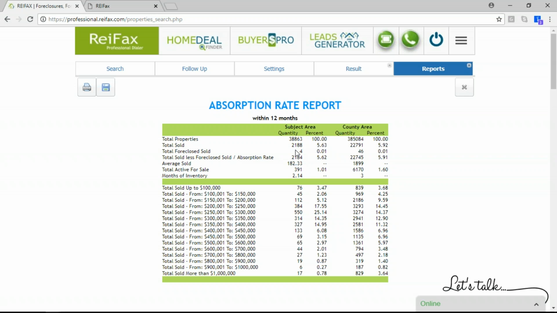So it tells you that out of the 2188, the sold that were not foreclosed are that number minus the ones up here, and it gives you the percentage of how many are being held. What's the average sold in the year? How many are for sale at this moment in that area? And what's the months of inventory? Again, for how long do they keep those that they've been selling?